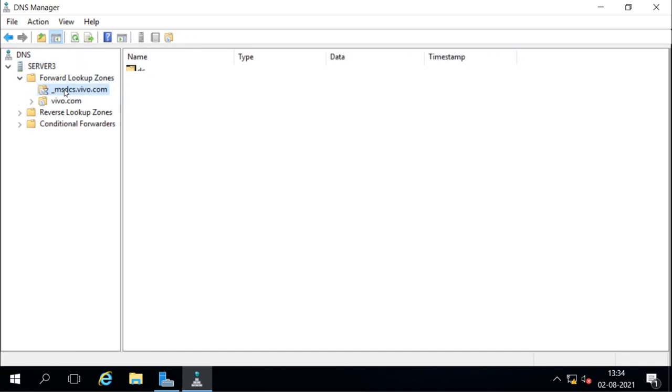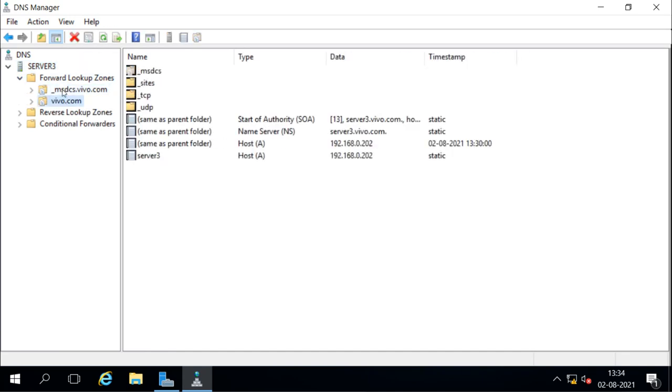Now these two zones, first is for the services resource records. This is all related to services, MSDCS, Microsoft Directory Services, and this is the zone for vivo.com, our domain, and this zone is Active Directory integrated. We have not created the zone, it is created automatically with the Active Directory services, and this zone is Active Directory integrated, where we have these services records.